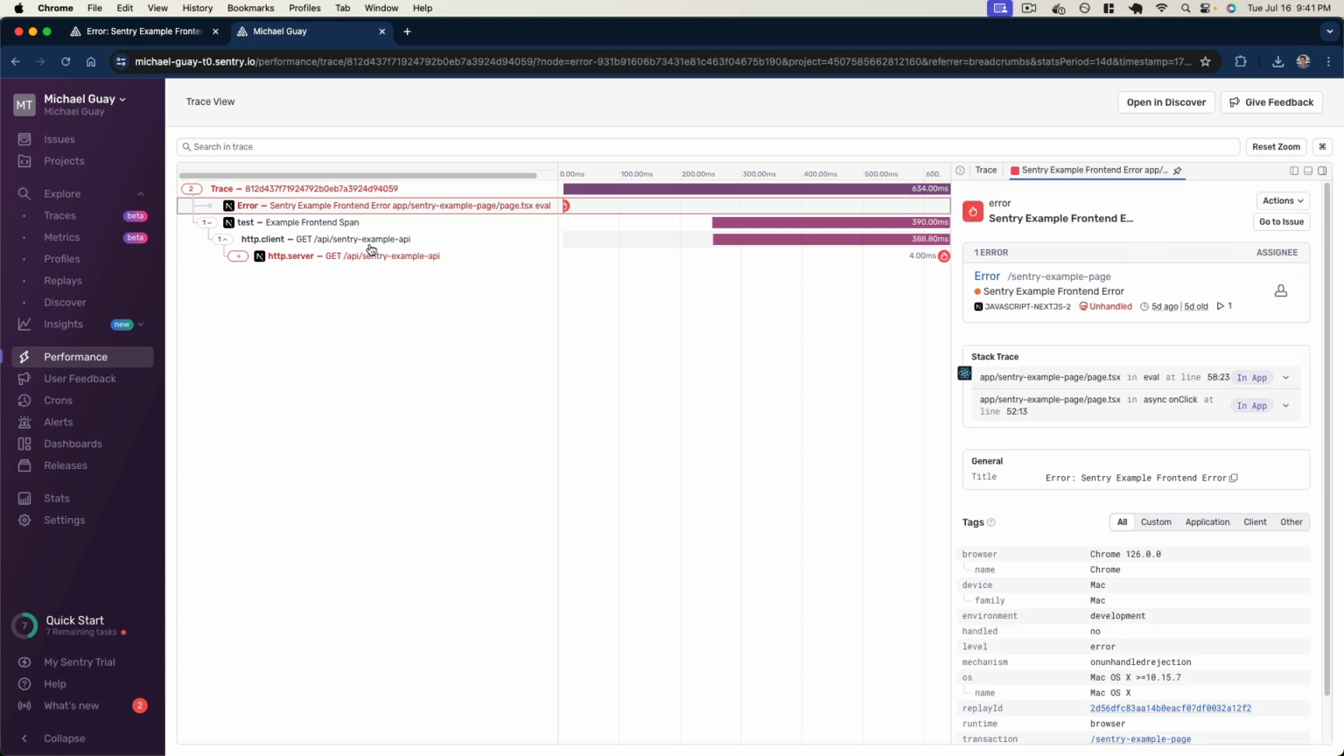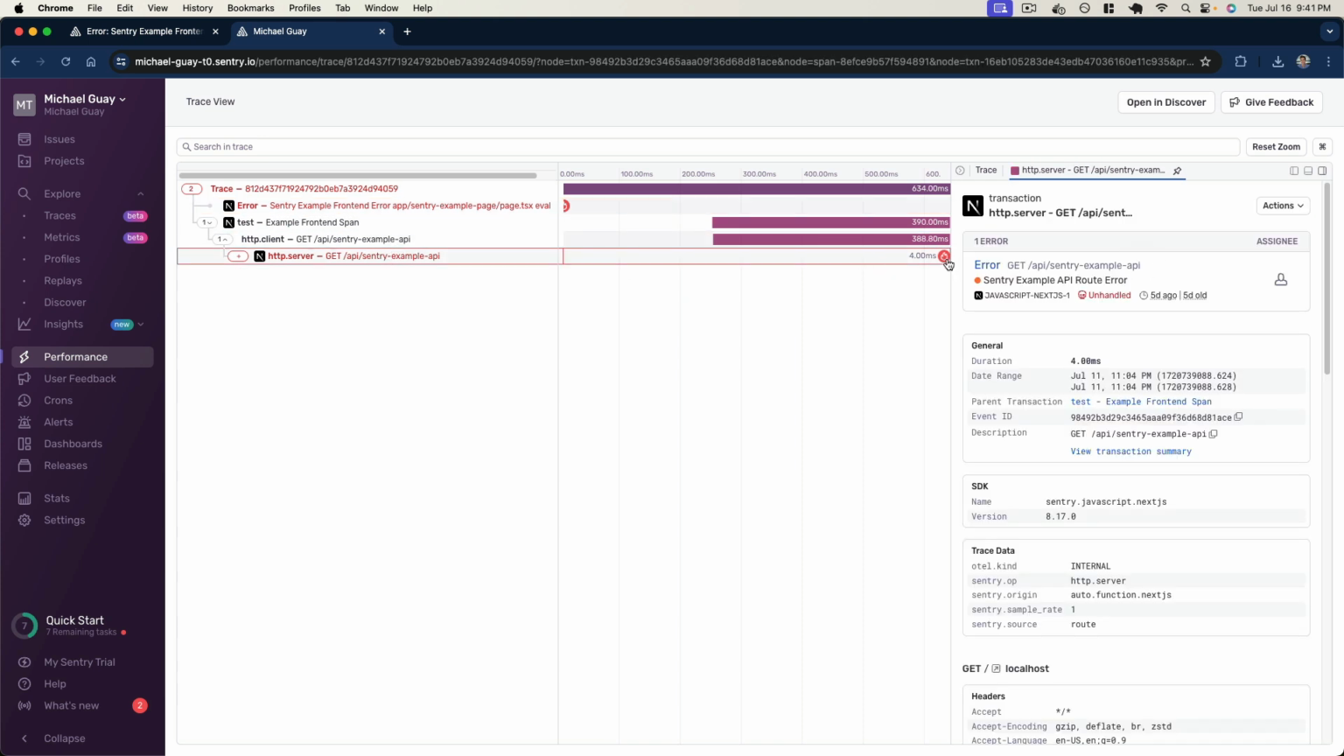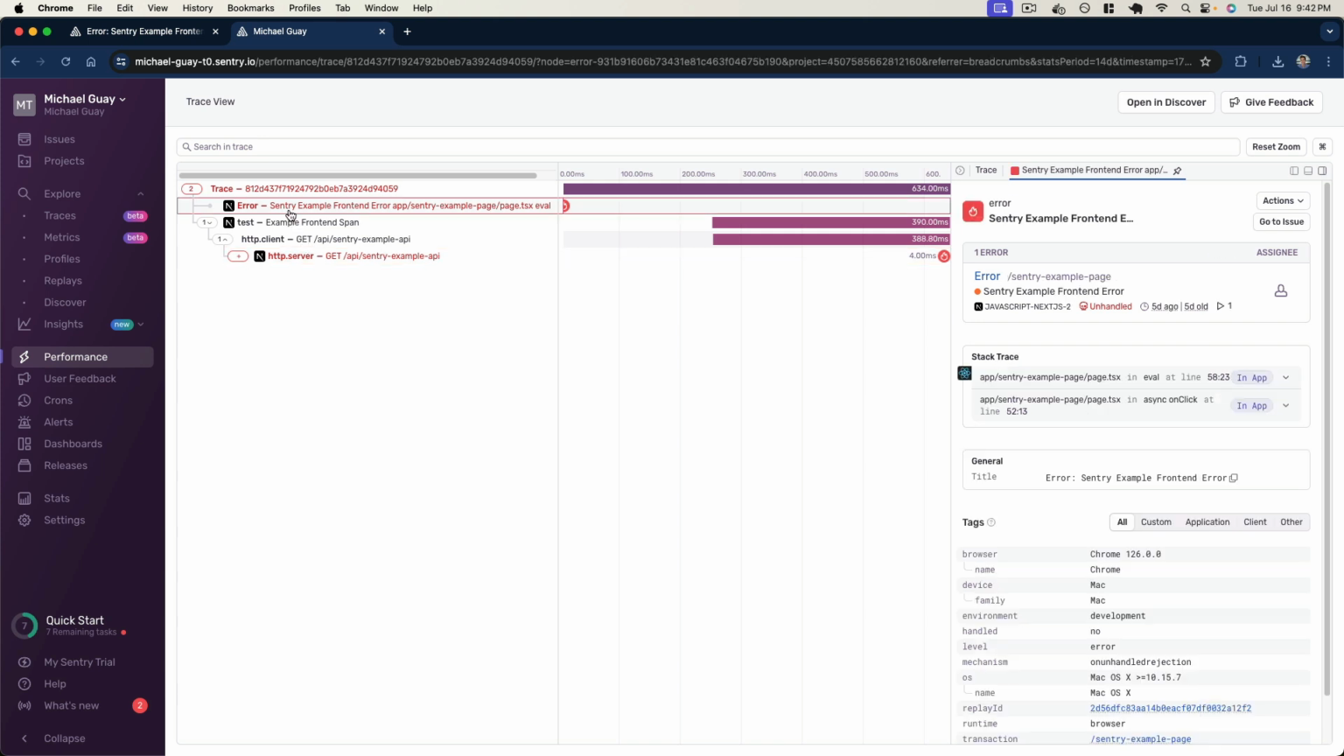So we can see we sent the request, a GET request, to our Sentry example API. On the server here, this is where the error occurred. We actually get this error notification here. So after 4 milliseconds, the server threw an error, and we can see that error then populate back here to the other client side, and we even get the stack trace here as well.